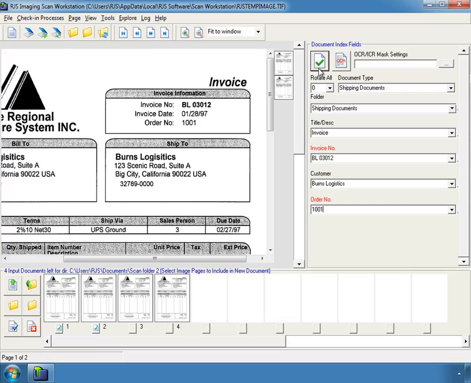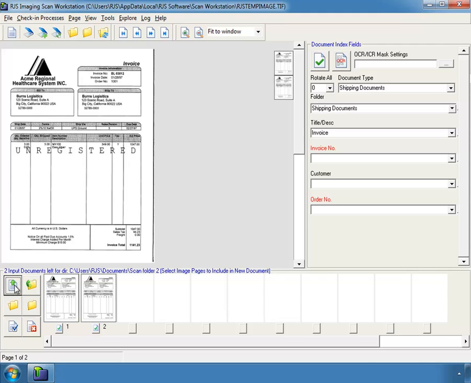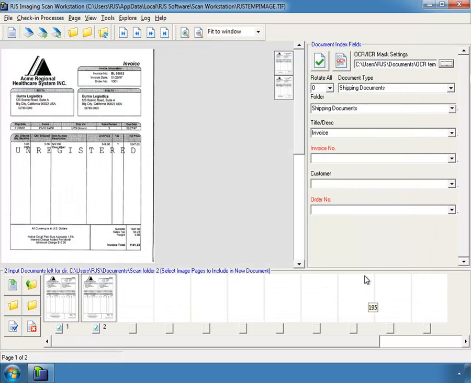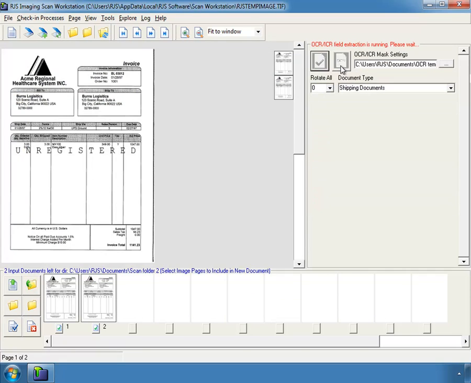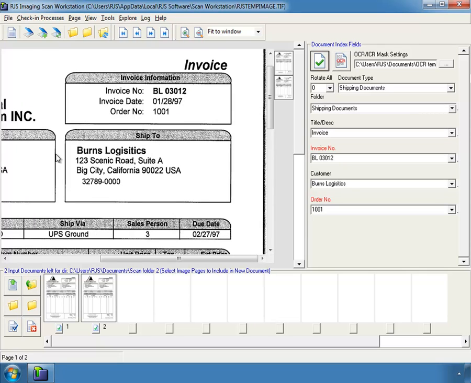But the power of Imaging Scan Workstation comes from automation. One of the automation tools you can use is an OCR template. Imaging Scan Workstation can grab search keys for you, rather than having to enter all of them manually. After setting up a template in the Zone Designer, select the template, set your document type and folder, and then click the OCR button. The search keys that can be grabbed from the document are now filled in for you. Quickly verify all your search keys are correct, and then click the Check-in button.